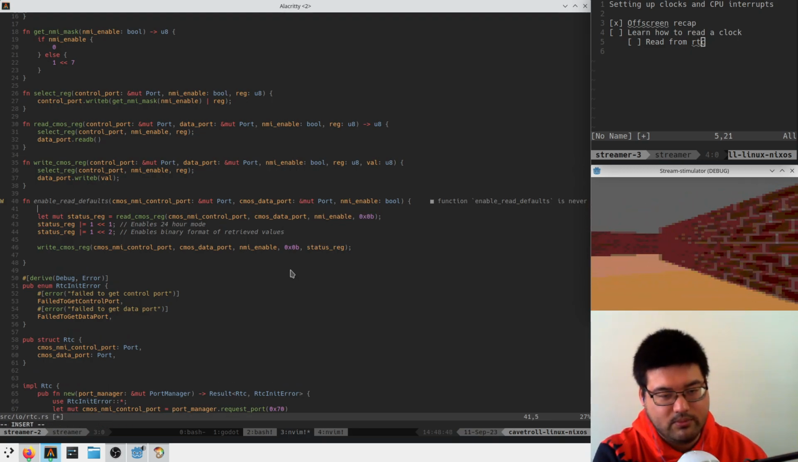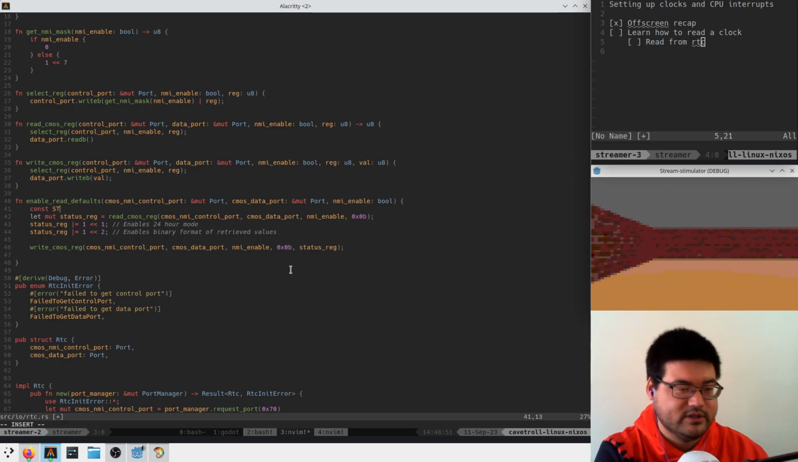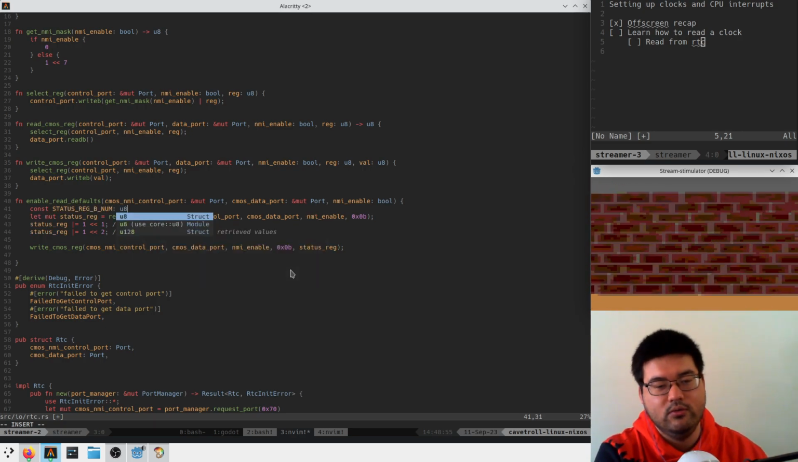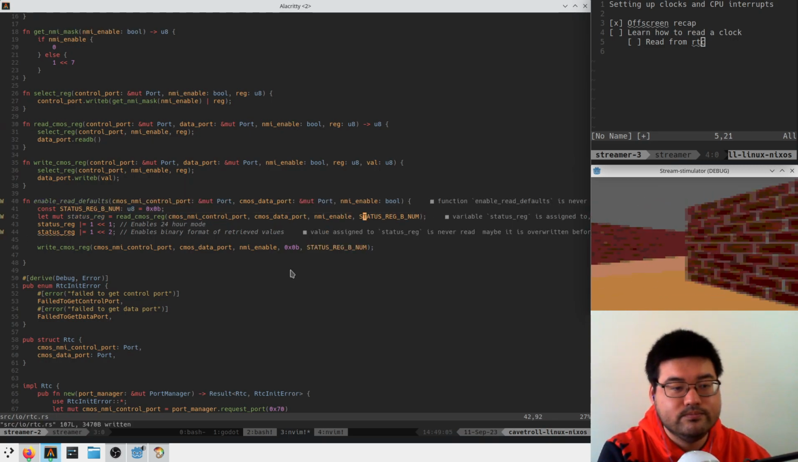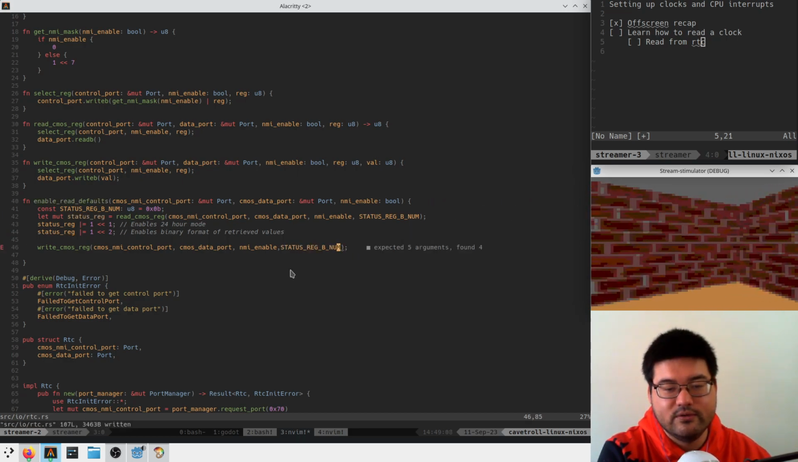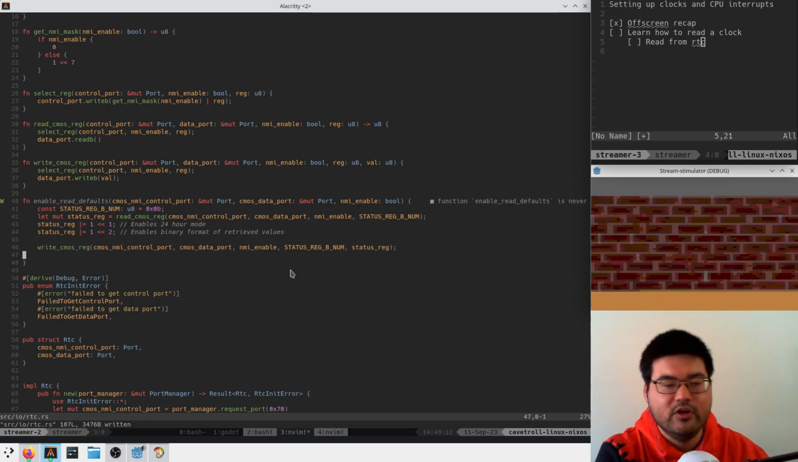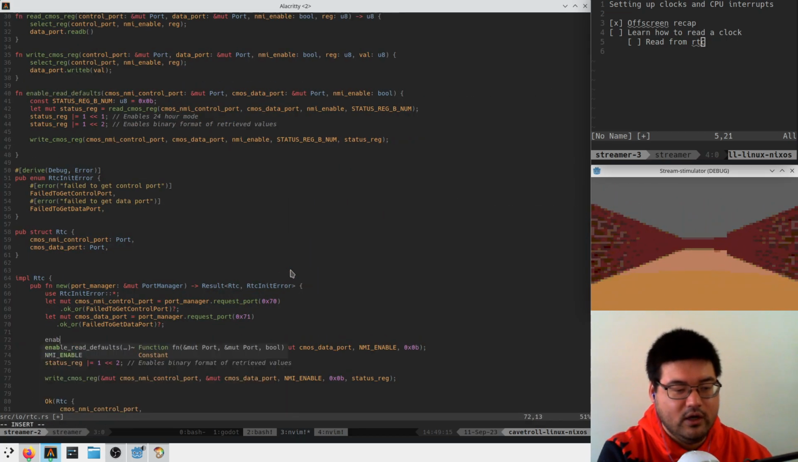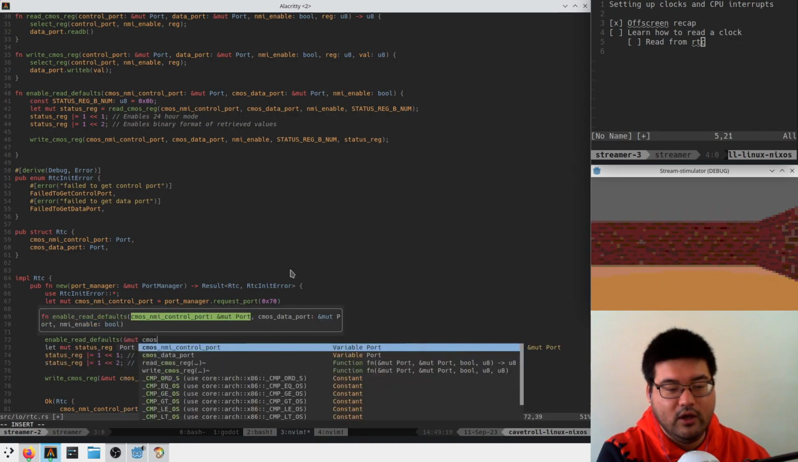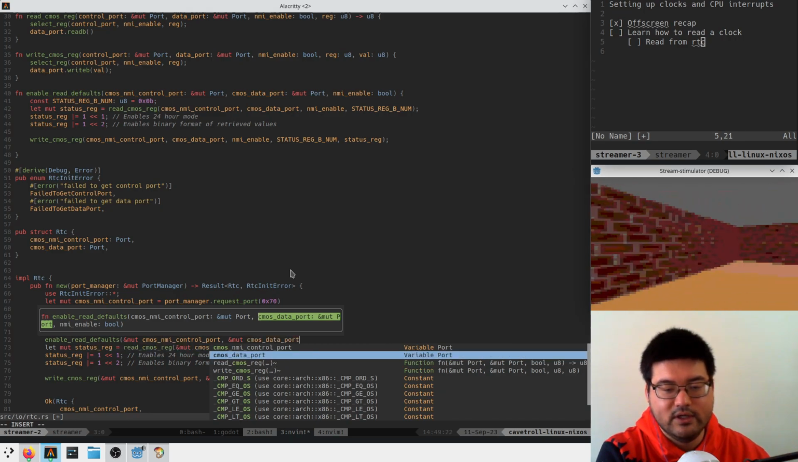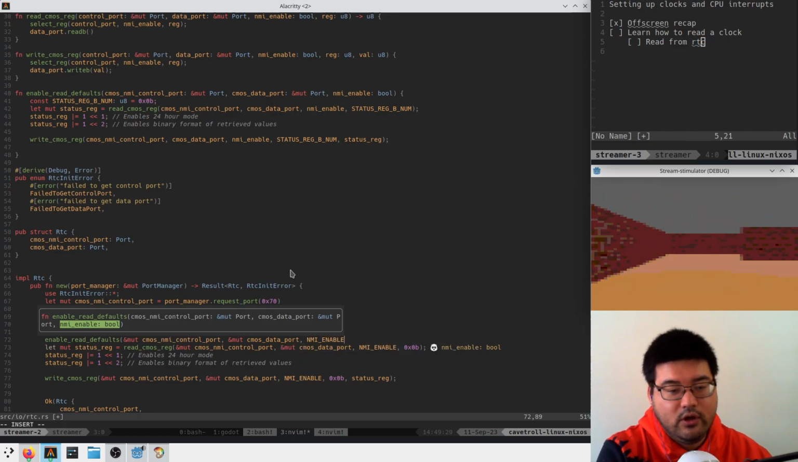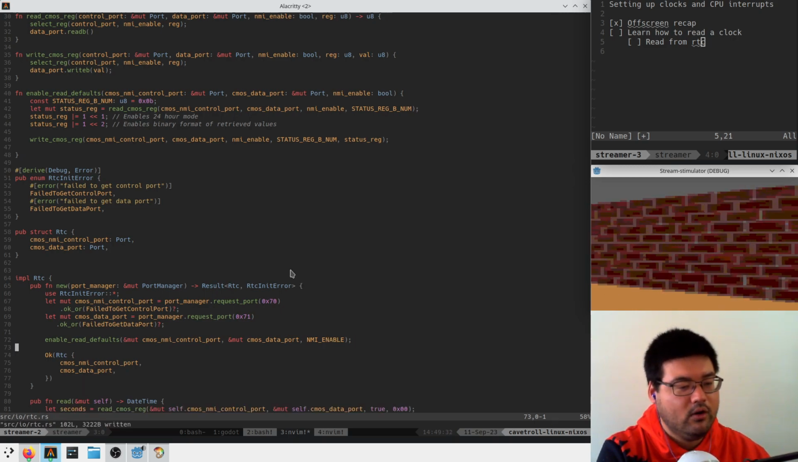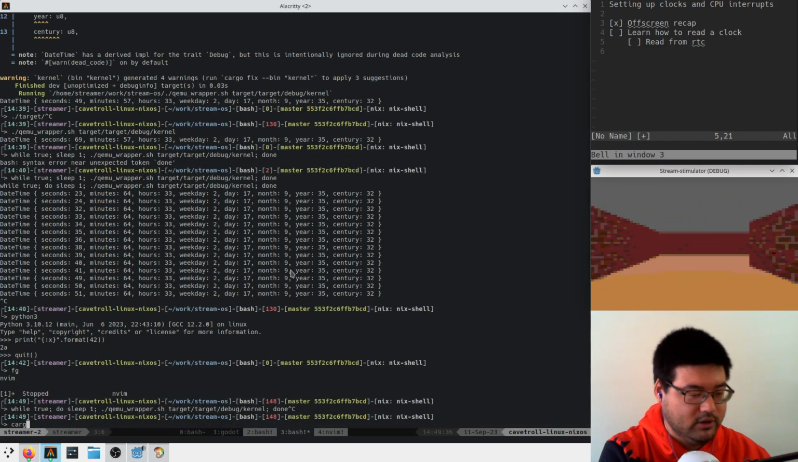Okay, and here we should probably just set this register number as a constant, so status reg b num is a u8, that is this. And then we replace these with status reg b num, like this. There we go. Okay, so now we just call this function down here. So we say enable read defaults, and we pass this in. We pass in NMI enable. And we call it a day. Delete these. So now, hopefully when I read the clock back, let's build it.